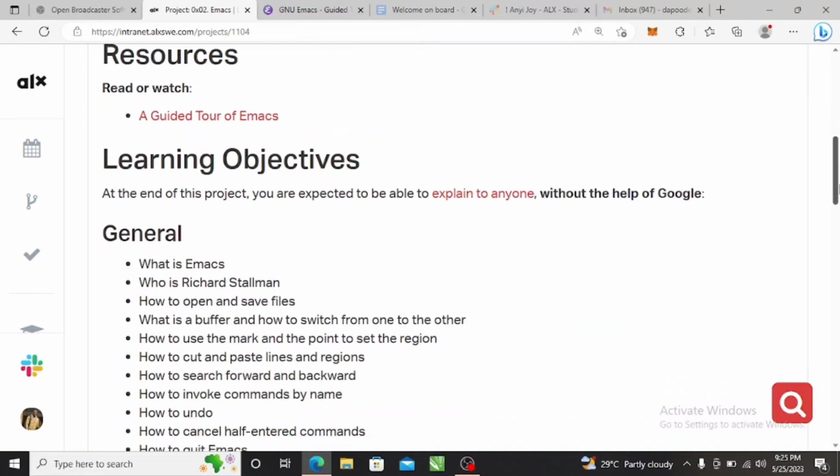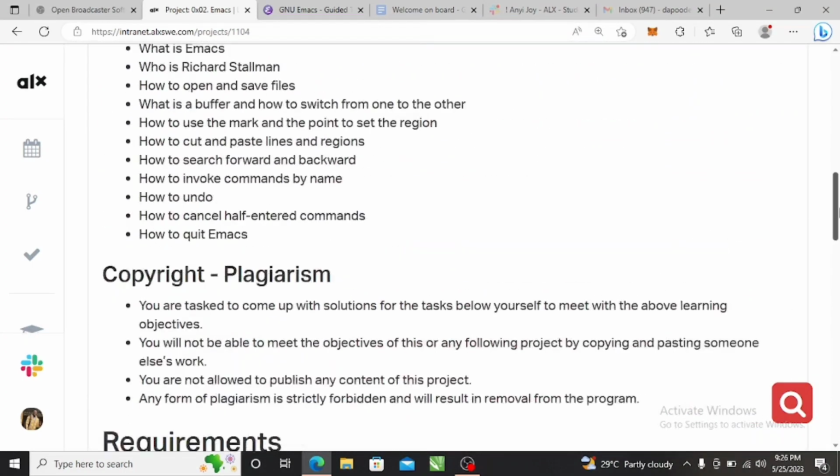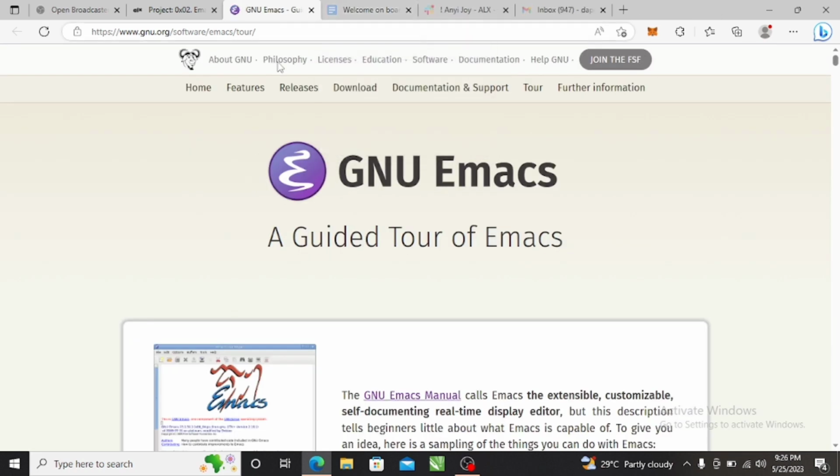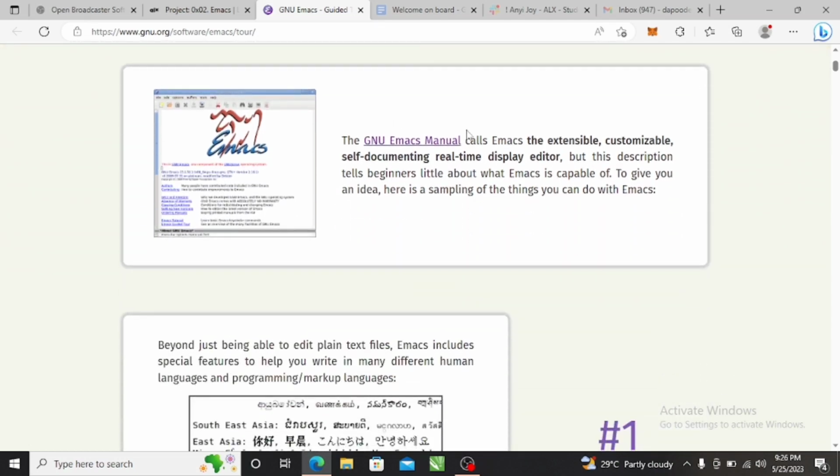So we have how many resources? Just one resource, right? Which is the first one, a guided tour of Emacs. So I'll be reading it for us to go through it. I opened it here as well. Let me close it. So GNU Emacs, a guided tour of Emacs. So let's go through Emacs. The GNU Emacs manual calls Emacs the extensible, customizable, self-documenting real-time display editor.